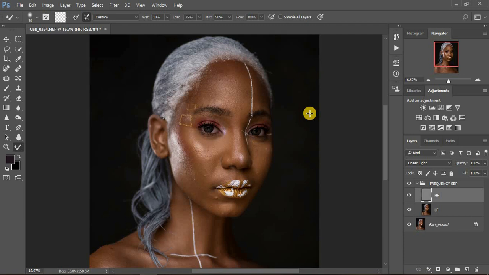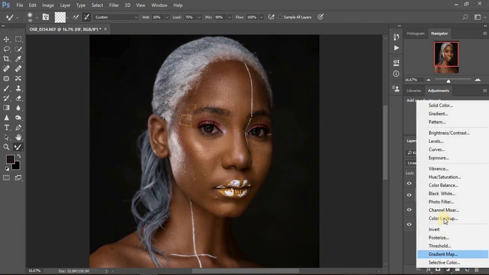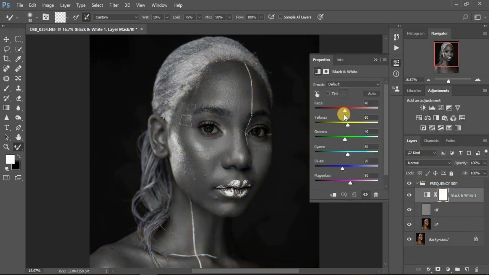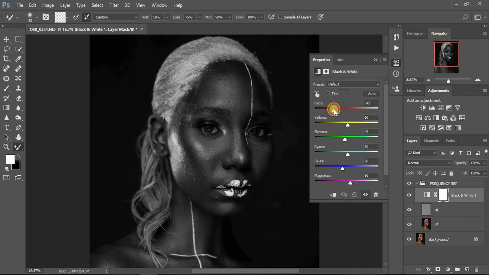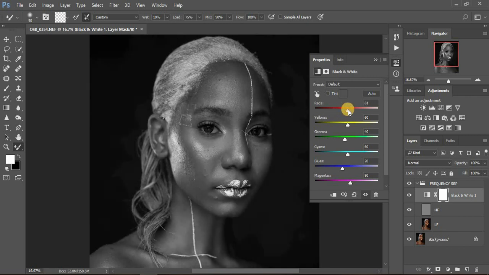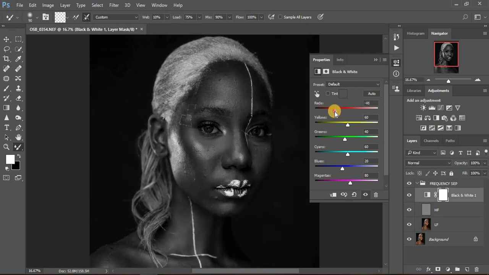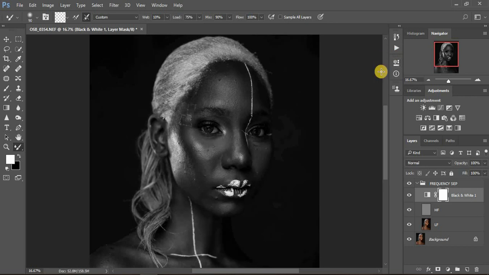For my frequency separation, I usually click on my texture layer or my high frequency layer. Then I create a black and white layer on top of my high frequency layer. You can see I was trying to adjust the reds. You have to drag and darken these reds, because the reason for creating this black and white layer is that we want something to guide us when we are trying to blend the uneven skin tone.